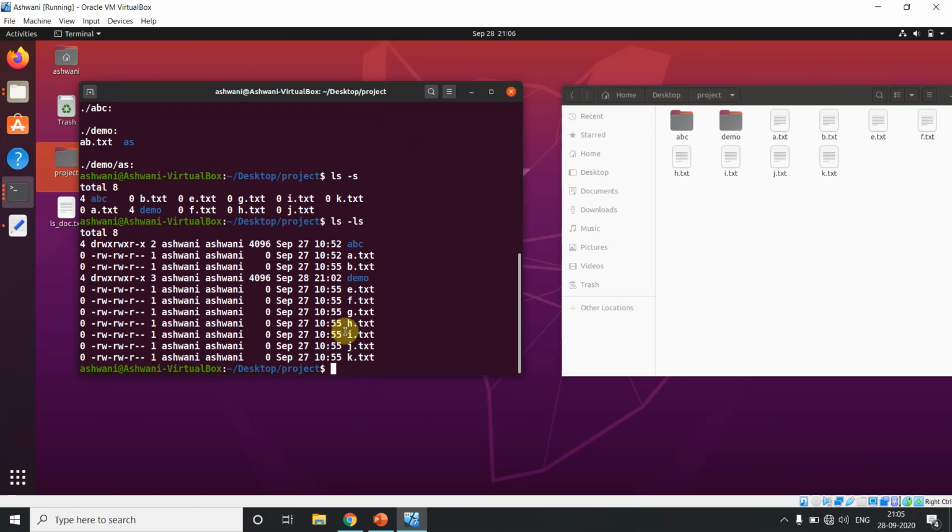In the previous video I said I will tell you what this total 8 is. I hope you remember that I told you to wait for some time and I will tell you. So now the time has come. When I do ls hyphen l and s, s means size and l means long listing. So when you notice here, your demo is a directory, your abc is a directory.